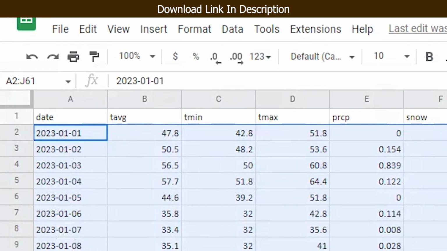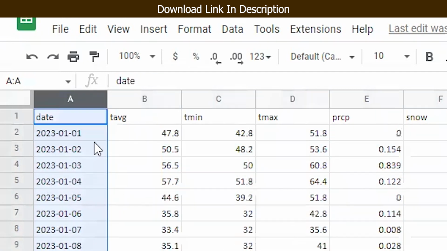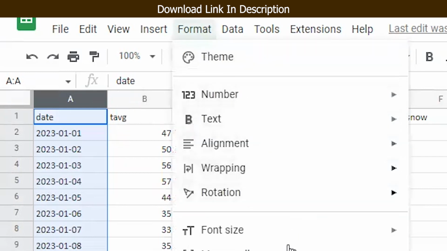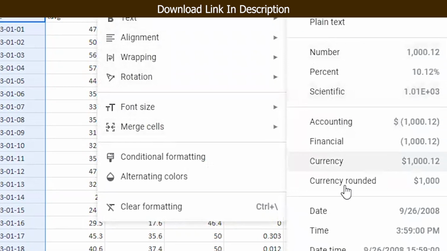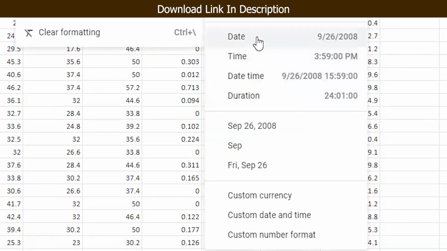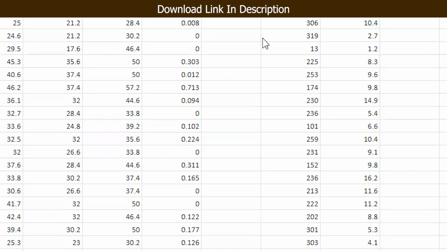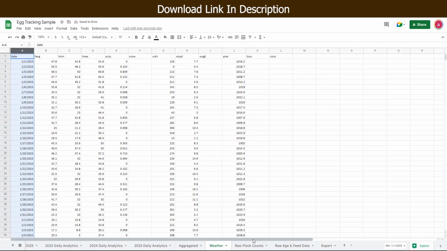This date column here, we actually need to format to tell Google Sheets that this is actually a date. So if you click on A there, it'll select that entire column. Then you can go Format, Number, and then you can choose this date here, or I like this one. You can do a custom date and time if you want to make it whatever format you want. If you want to choose that one, that works too.